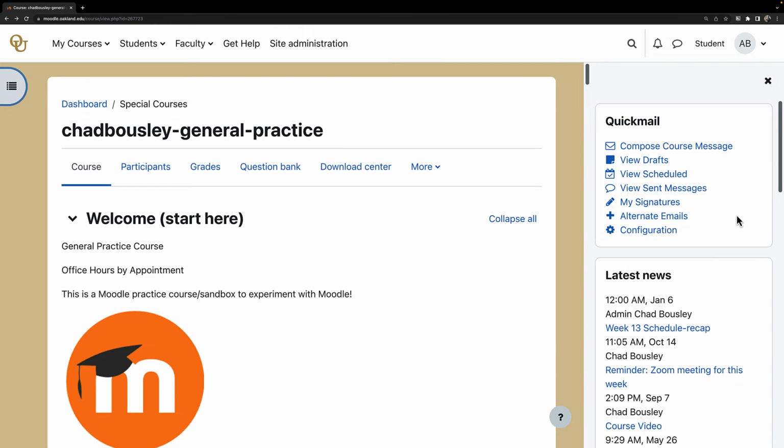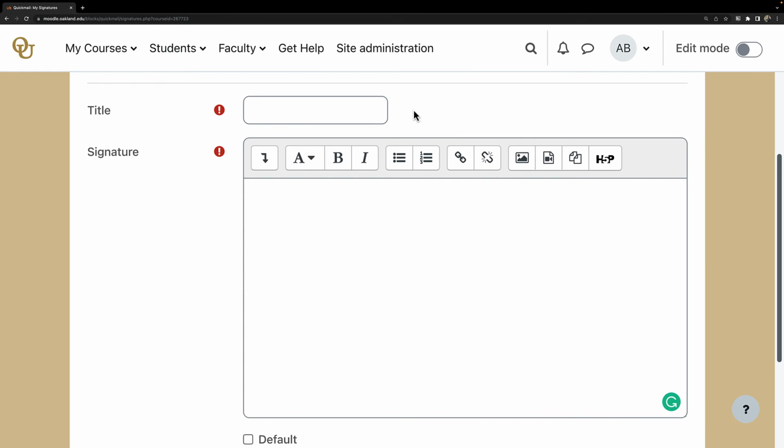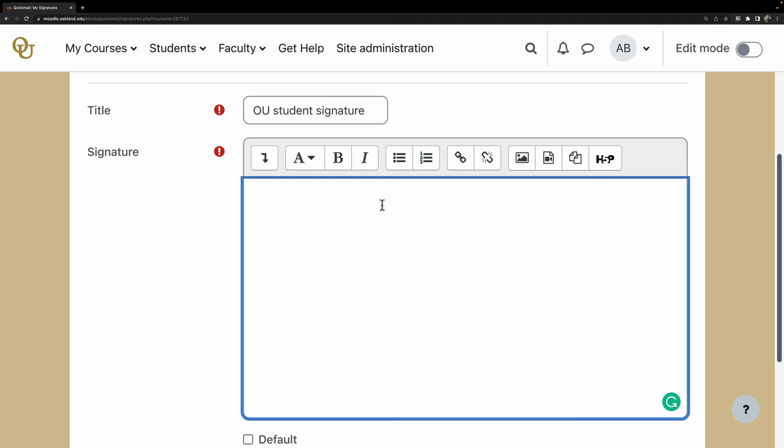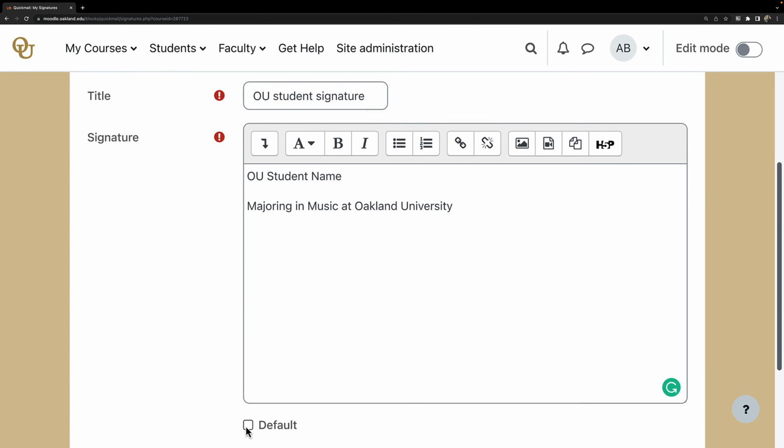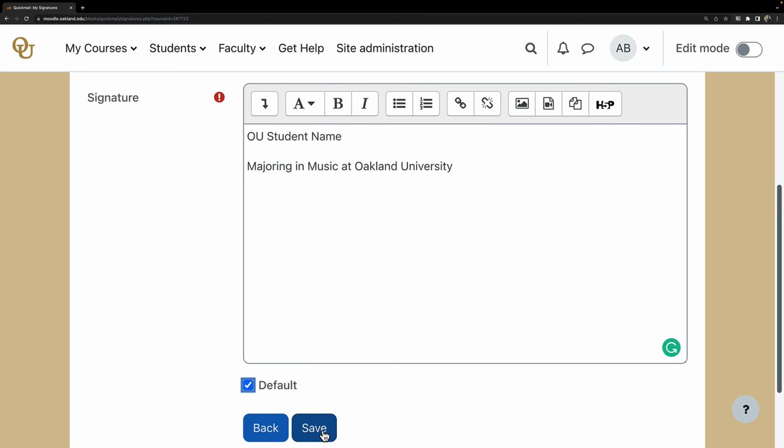You can also add signatures to the bottom of your Quickmail messages. This process is easy. In the Quickmail box, click on the My Signatures link. Add a title, which will be something you see as a label for the signature. Type your signature in the signature box. By checking the default box, you will designate this signature to be added to all messages that you send by default. Finally, click Save at the bottom of the page.